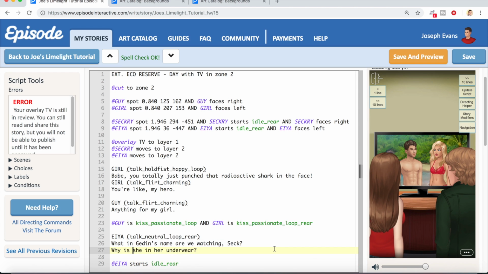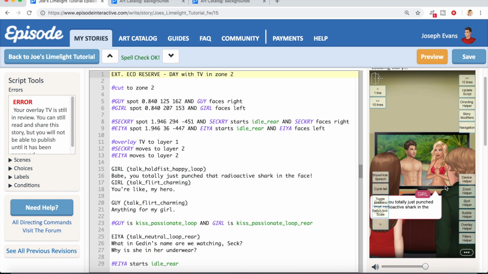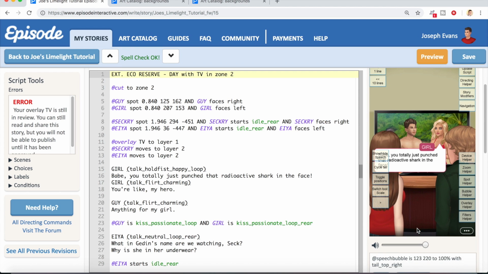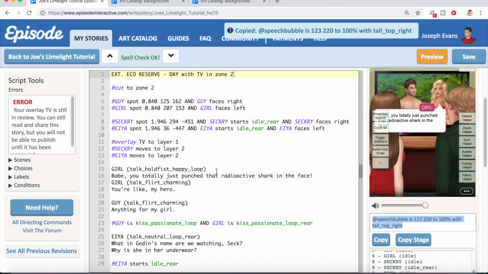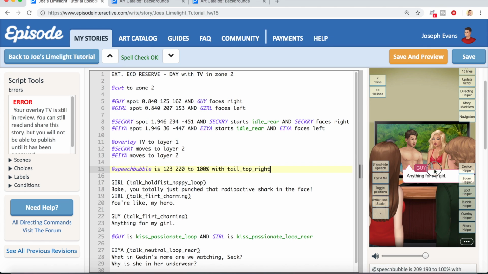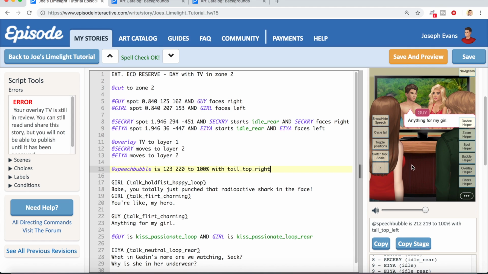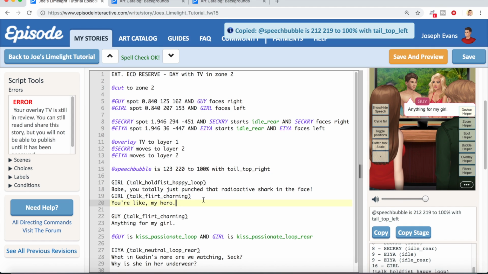And then I just need to preview this so that I can place my speech bubbles in the correct positions and direct the kiss in, because this kiss is not going to work off the bat. So, bubble helper, let's move this there and copy that command. Move that beneath him, copy that one.